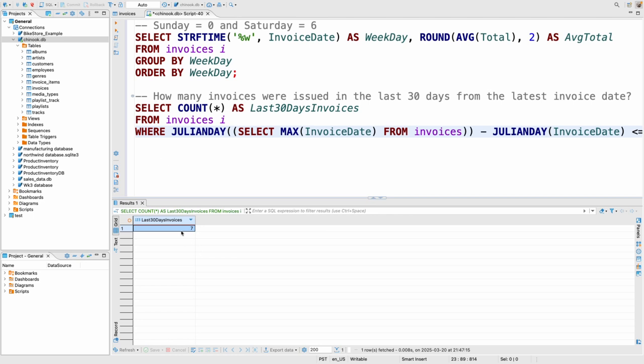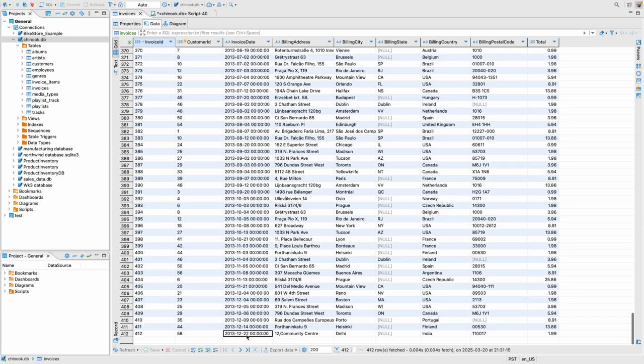And to show you that this is correct, remember our latest day is December 22nd, 2013, and 30 days from that is November 22nd, 2013. So if we count this 1, 2, 3, 4, 5, 6, 7, right? So within the last 30 days, only 7 invoices have been issued, right? We cannot include 21st because it doesn't fall into that 30-day time period.